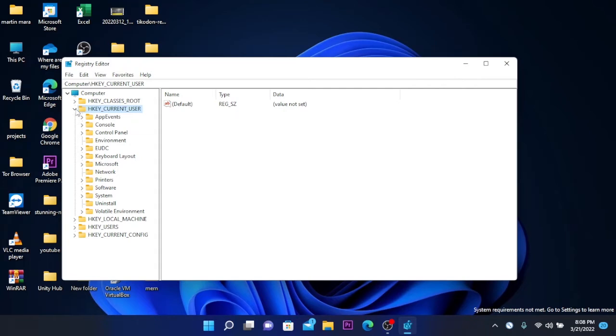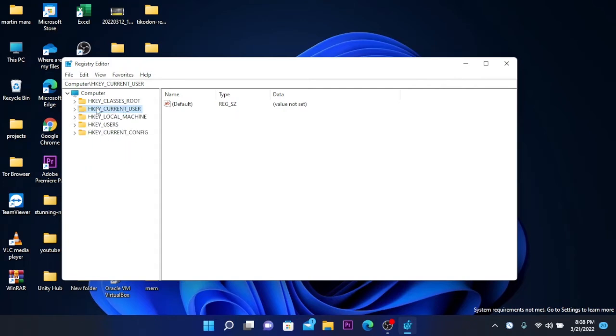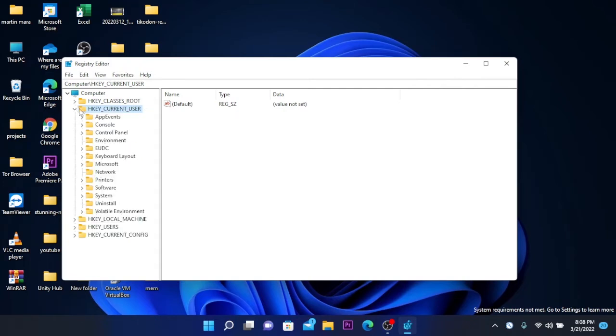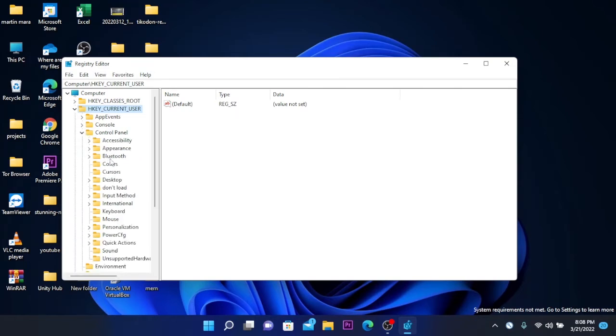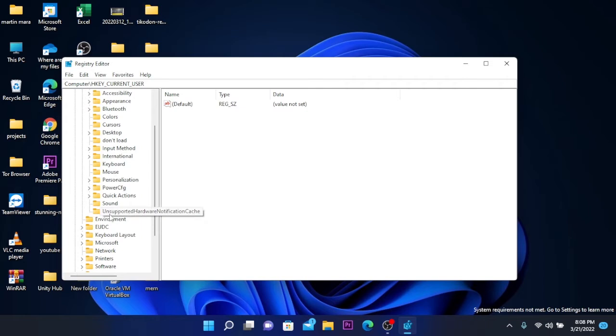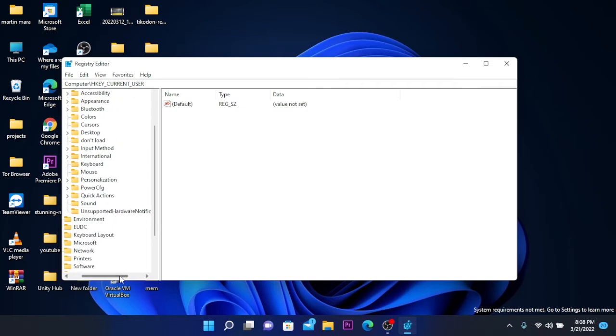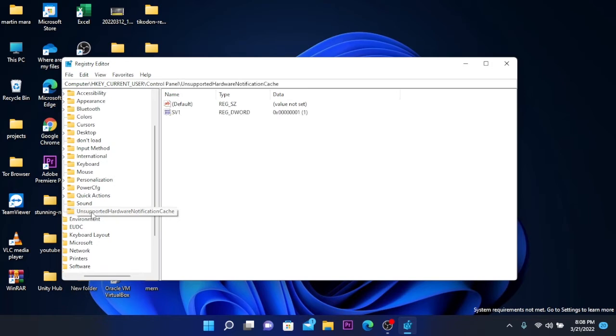Here you are going to expand HKEY_CURRENT_USER, and then expand Control Panel. Then scroll down, and on UnsupportedHardwareNotificationCache, you are going to open this folder, double click on it, and here is the SV1 file, the file that contains the system requirements watermark.